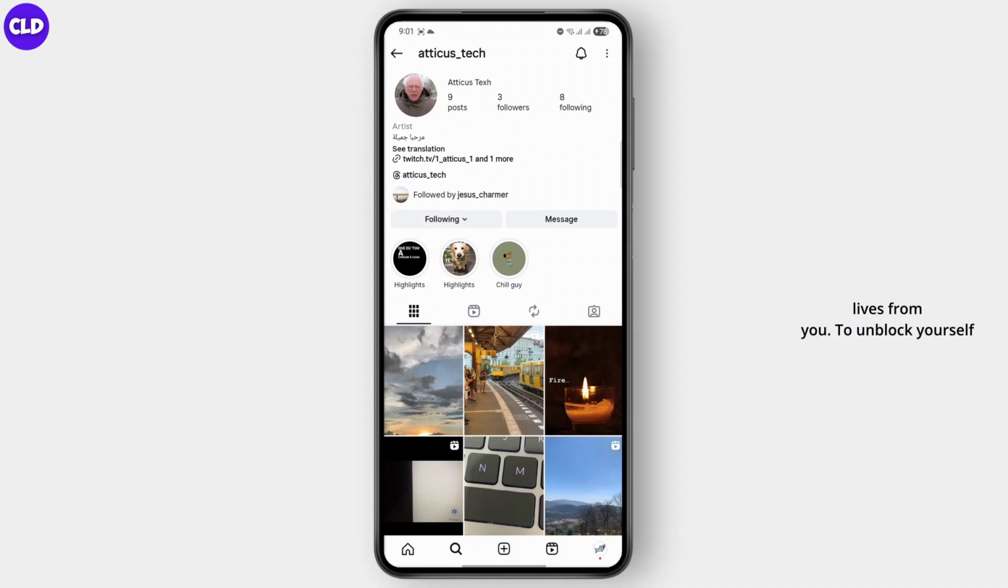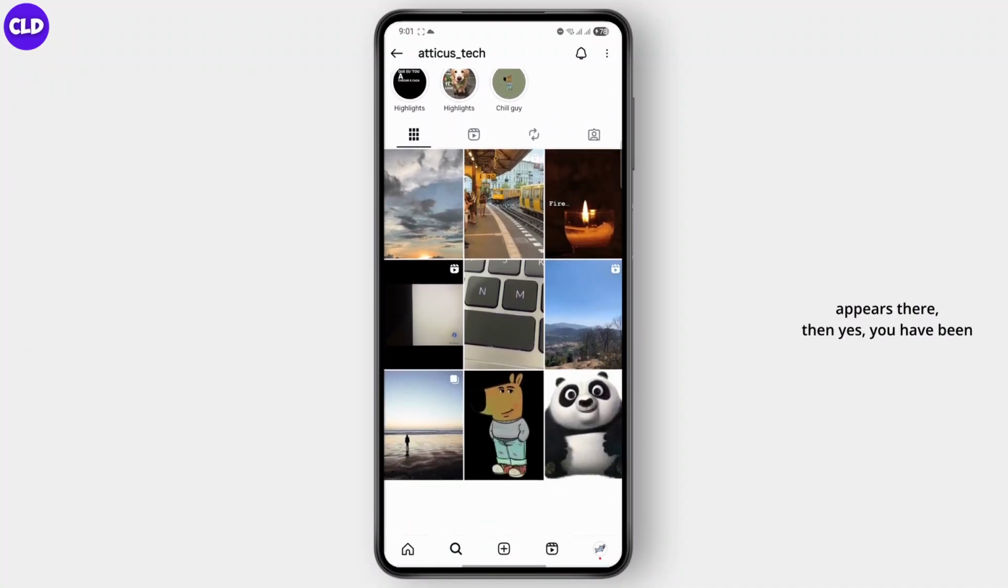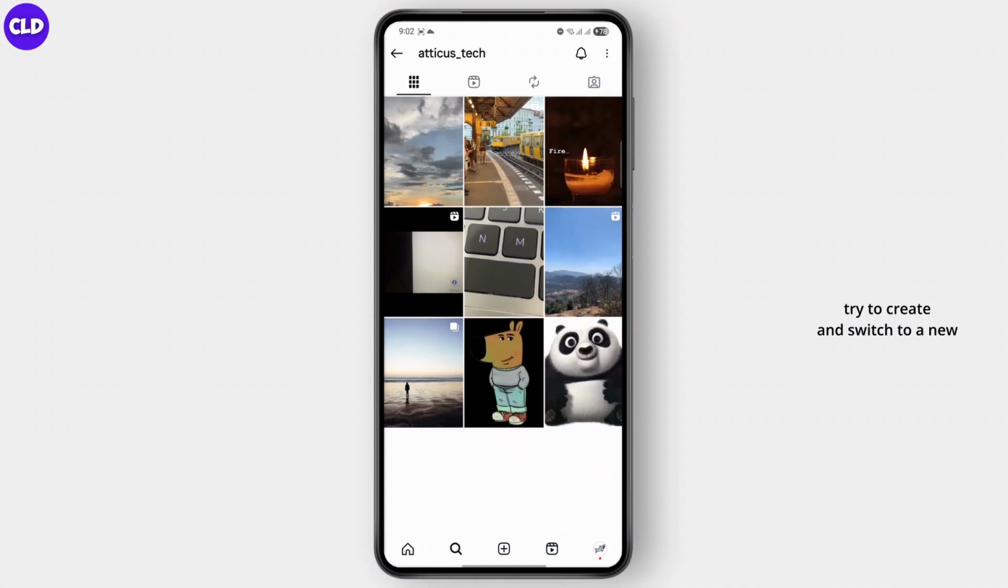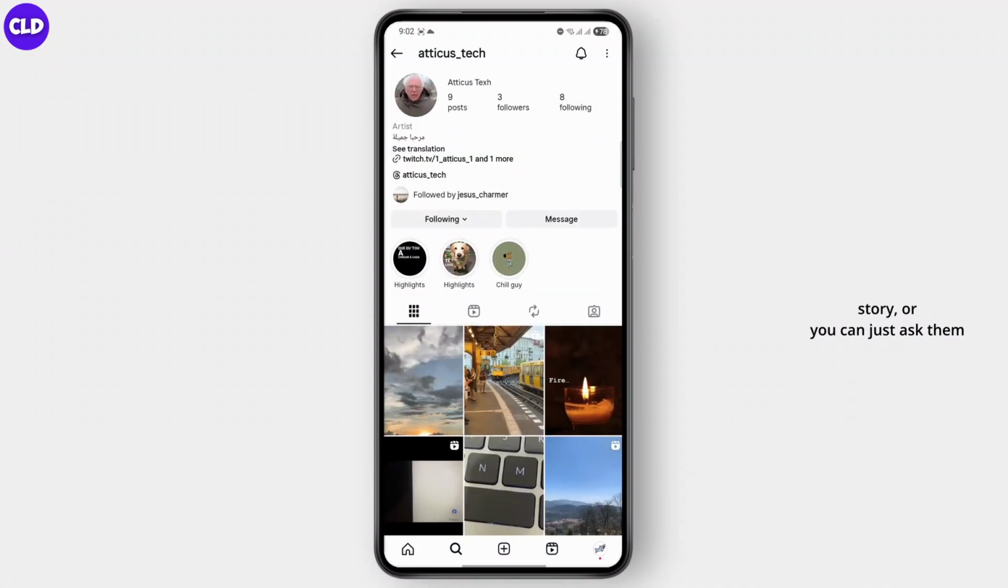To unblock yourself from someone else's story, there are actually two options. You can try viewing their profile from another account, like your friend's account or your second account. And if their story or live appears there, then yes, you have been restricted from seeing it on your main account. So you can either try to create and switch to a new account to view their story, or you can just ask them directly to unhide you.